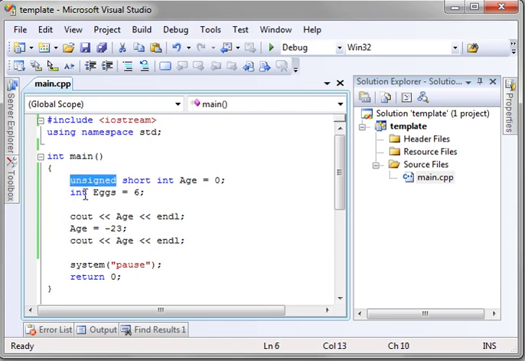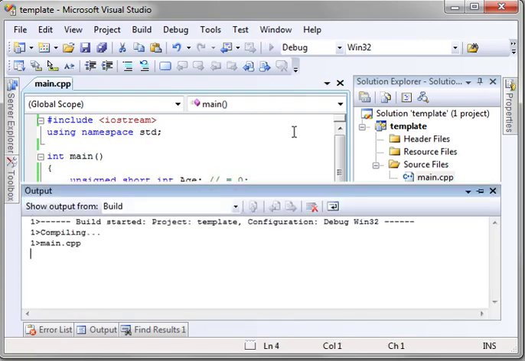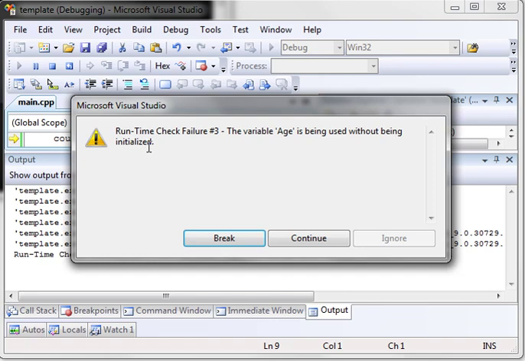You declare signed or unsigned, you give it the type, you give your variable a name, and then you set the value. Now, what happens if your value hasn't been set? Runtime check. The variable age is being used without being initialized. We didn't initialize a variable, therefore it technically doesn't exist. So we can't use it.